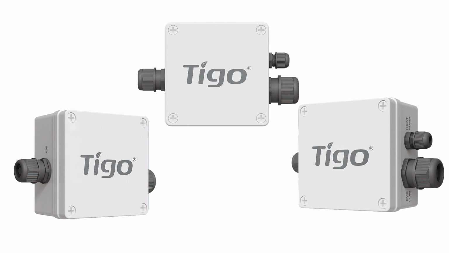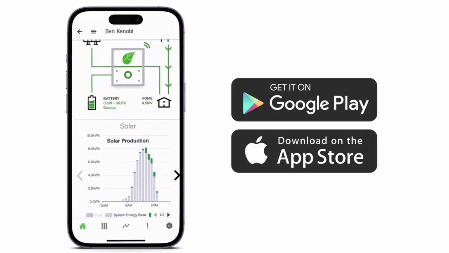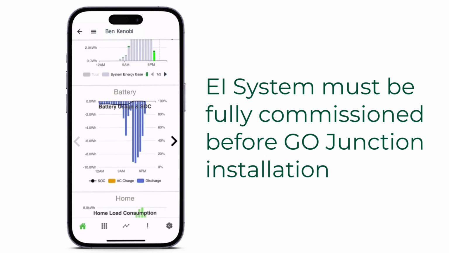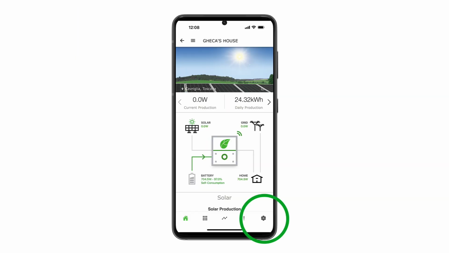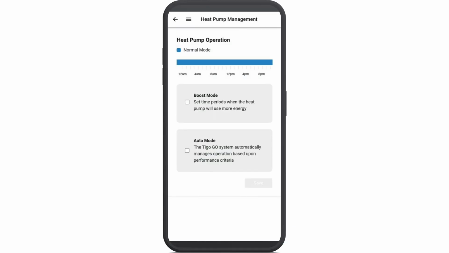Now let's take a look at how the Junction operates, and how you can program it for maximum efficiency and home comfort. The Tigo EI app is the primary tool for Junction settings. The Junction must be fully commissioned before the options appear in the app. Tap the gear icon on the lower right to bring up the dashboard. Tap Heat Pump Management. You are now ready to set up or change the Junction settings.